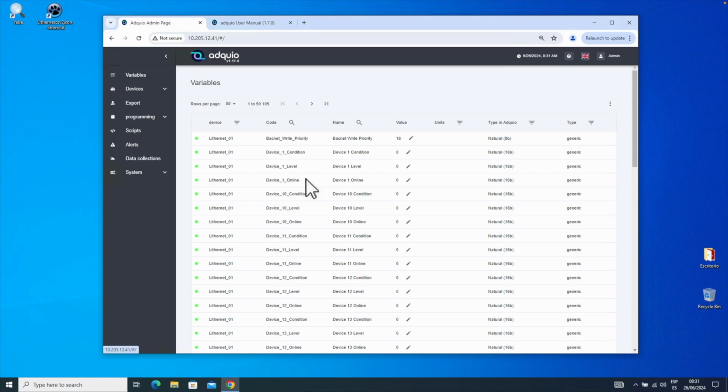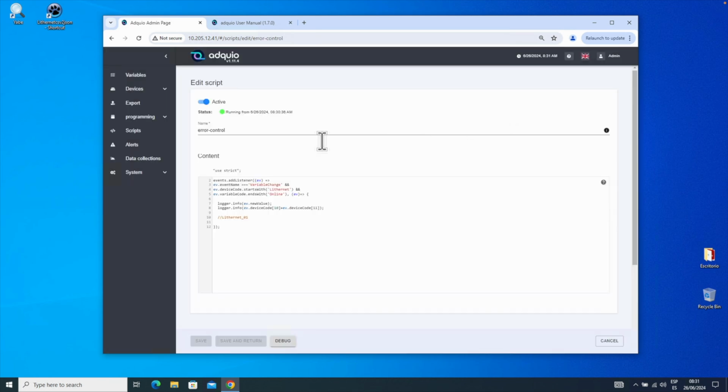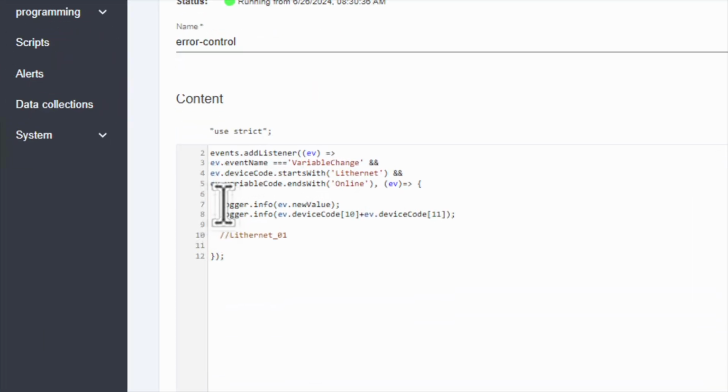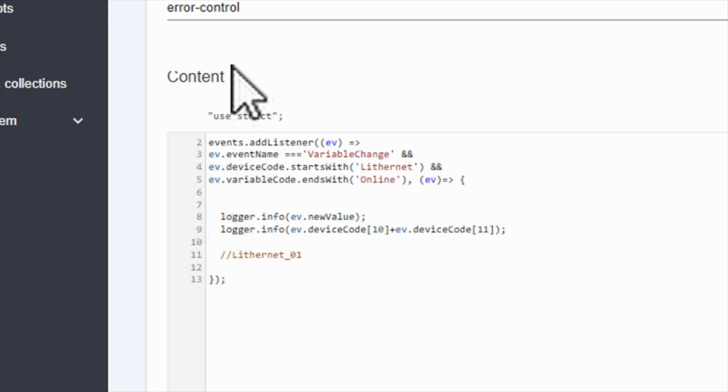Let's go back to scripts and customize this error message a bit. To do this, we're going to tell it to handle only these errors if the device has gone offline. This means that ev.newValue should be 0 because the normal value of the online variable in a Casambi network is 1. So we will do an if. Remember from the previous chapter, we will put a condition and then some content. This condition will be that ev.newValue is equal to 0.